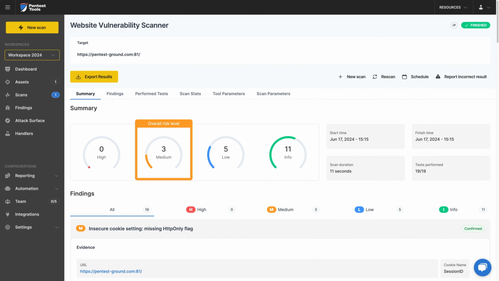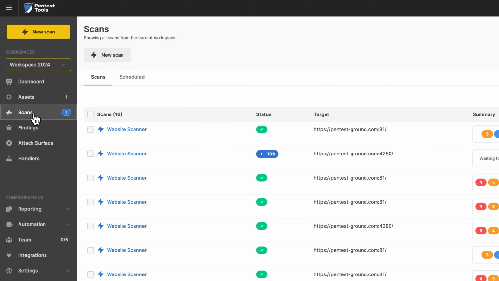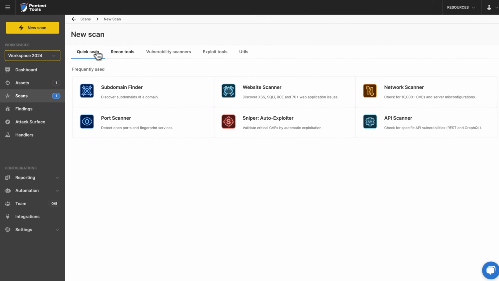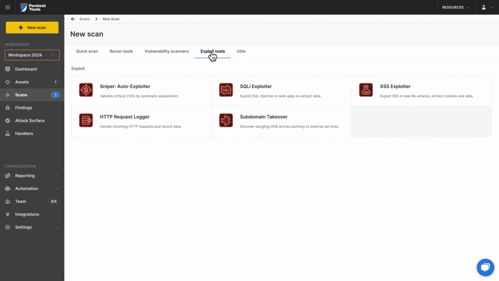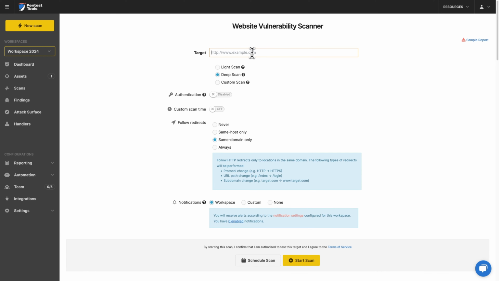And the last flow you can use to start a scan is via the Scan section. You'll also find Scans on the left side menu. The New Scan button in this section takes you to a page where you can find all of our tools split by scope. Let's go to Vulnerability Scanners and pick the Website Scanner.